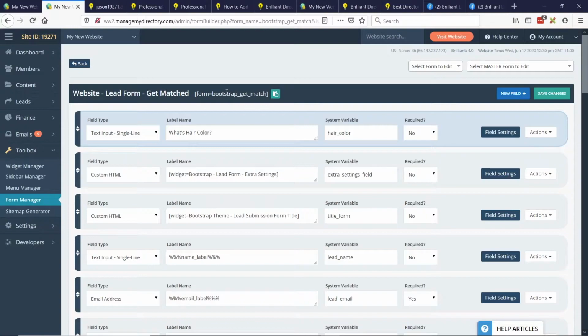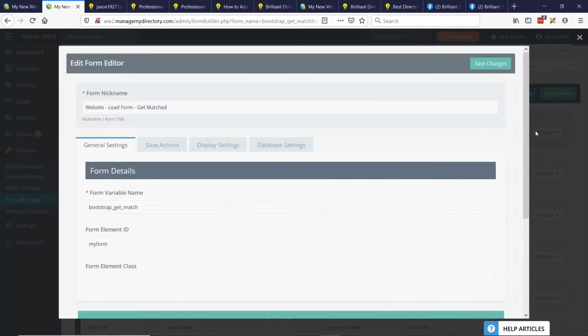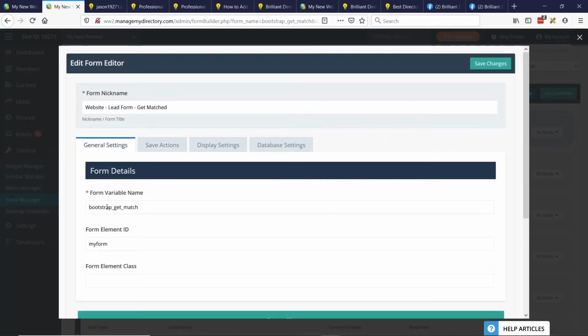So let me show you what you can do instead. Let me just save this real quick. And when you save it, maybe give it a new variable name, like the membership plan or something like that. So it could be hair color as an example.